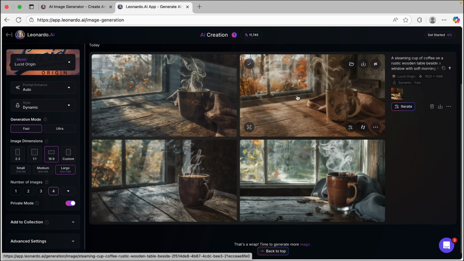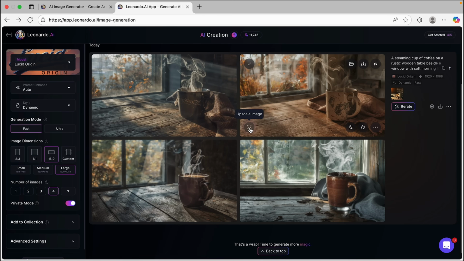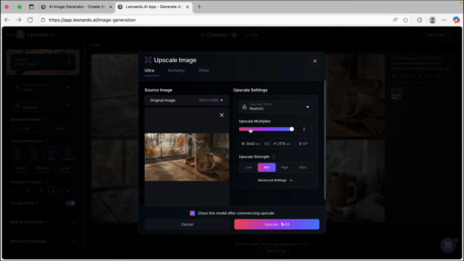Now, once you've selected your base photo, it's a good idea to upscale it before you continue refining it. Upscaling doesn't just make the image larger, but it also enhances the texture and clarity of the image, which makes it more suitable for professional use in graphic design, photography, and so on. So I'll roll over the image, and here in the lower left-hand corner, I'll click the Upscale Image button.